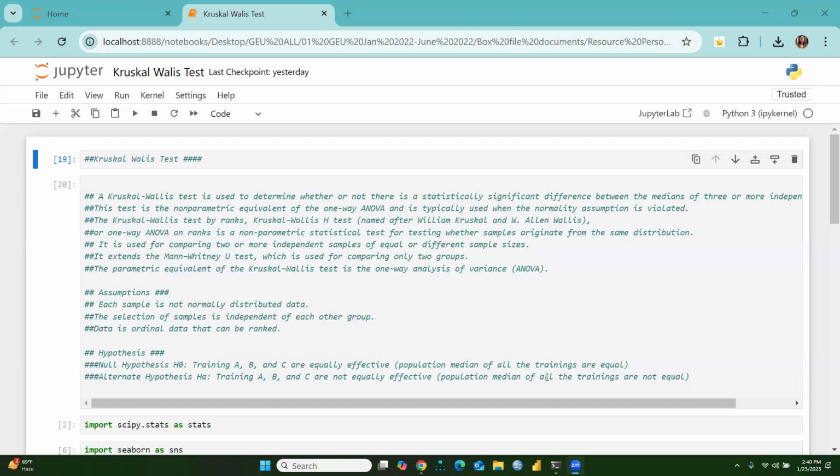What are the assumptions of this test? Number one, each sample is not normally distributed data, so then we are going to apply Kruskal-Wallis. Number two, the selection of the sample is independent of each other group. That means this is not the replacement of dependent t-test. It is the replacement of independent t-test, and these groups should not be related to each other.